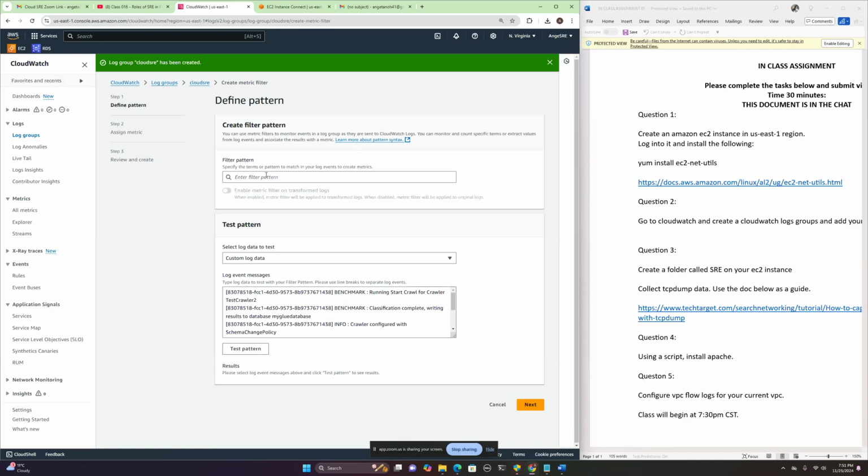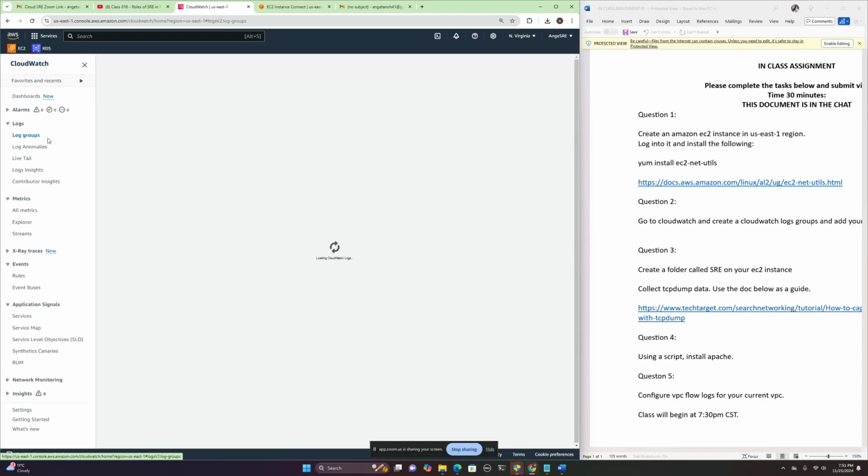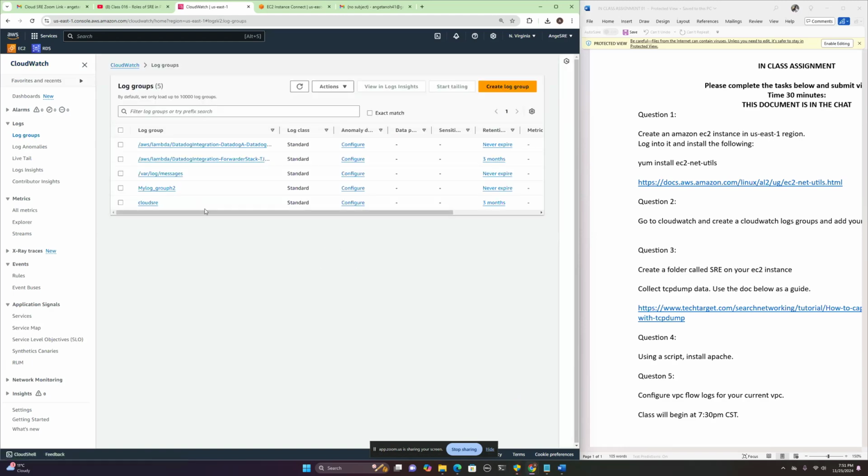Sorry, hold on. The filter pattern you want to create. Let's create a log stream first. Let's go back. No. Go to logs group. And I'm going to Cloud SRE.